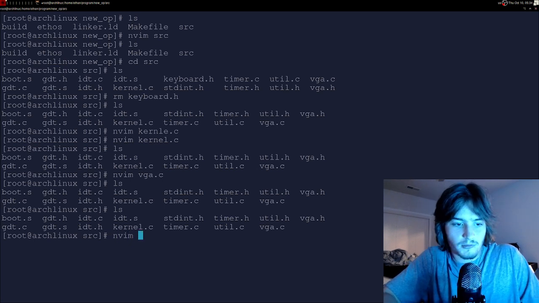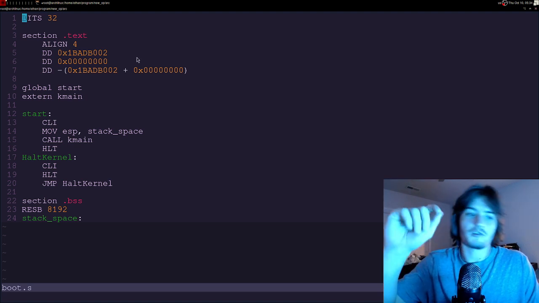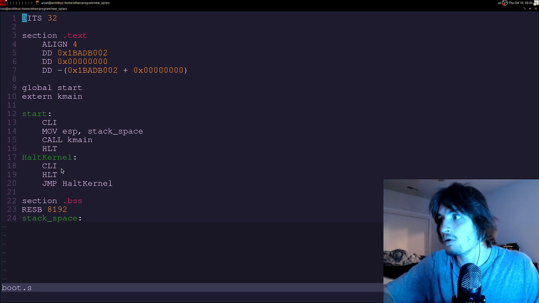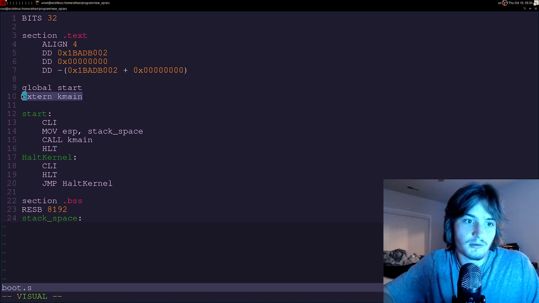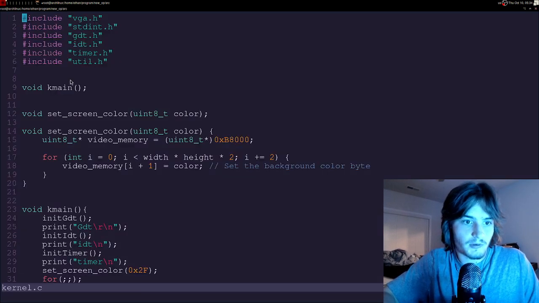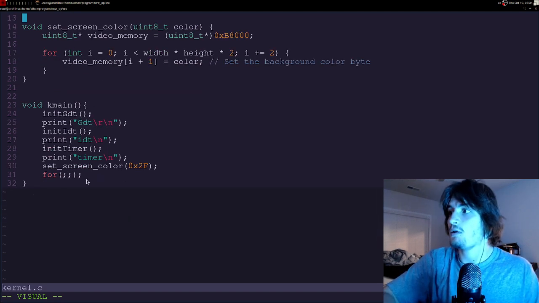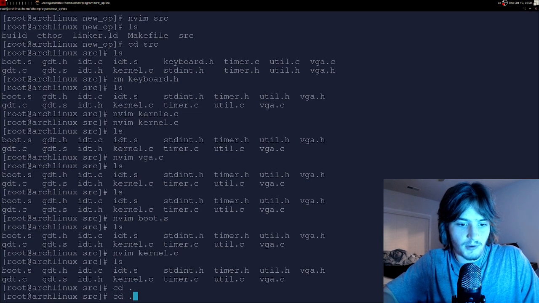So if we go into the boot, I'll kind of explain everything. So here we call to the kernel, and we call our main function, which is kmain, right here. Then we extern it so that we could call it, and then say we go into kernel.c. You see our kmain function here, and this is the function that we'll call right as the kernel boots, which is grub. So you guys can see right here.